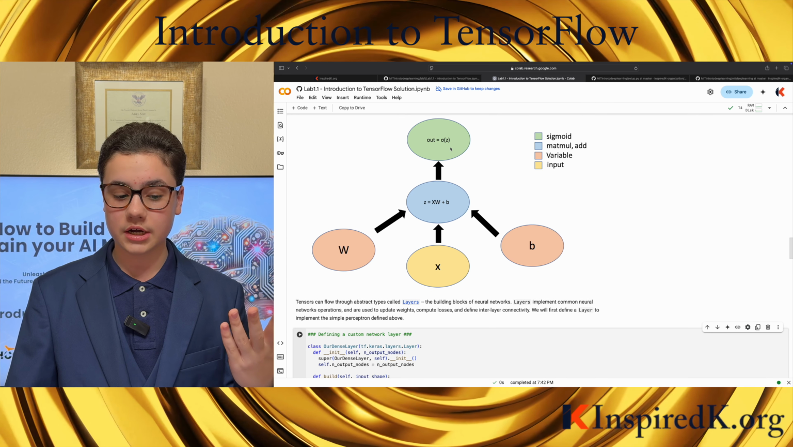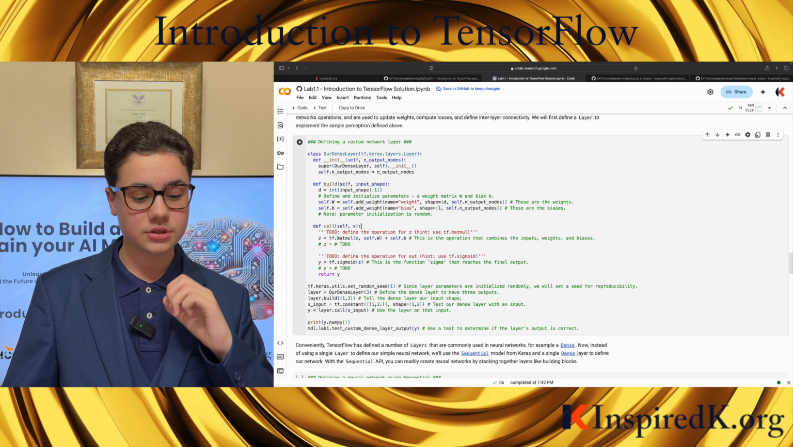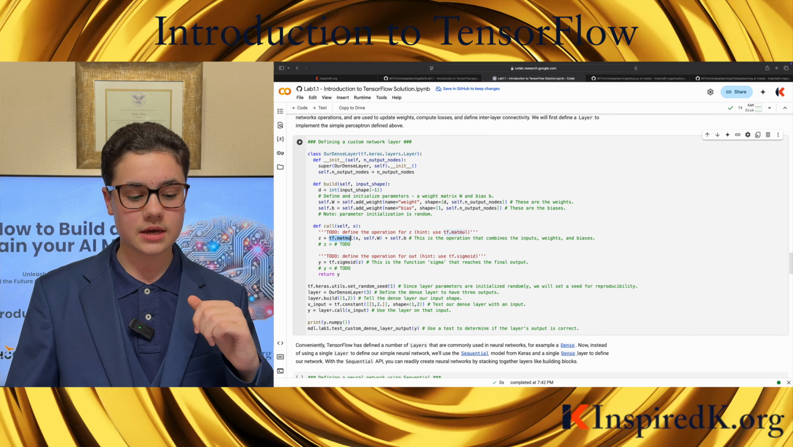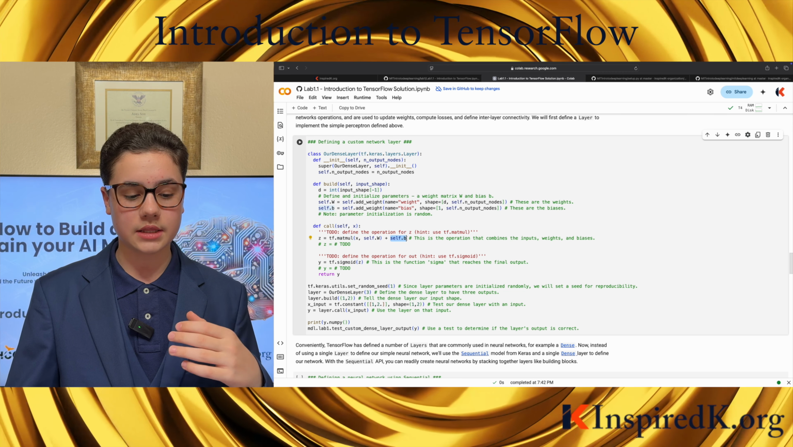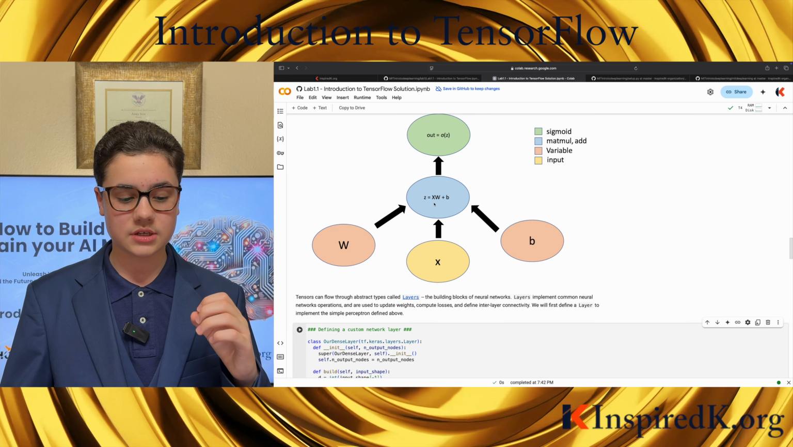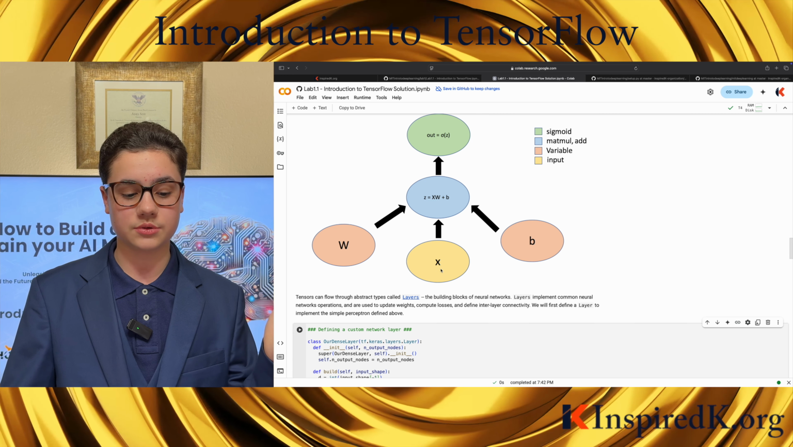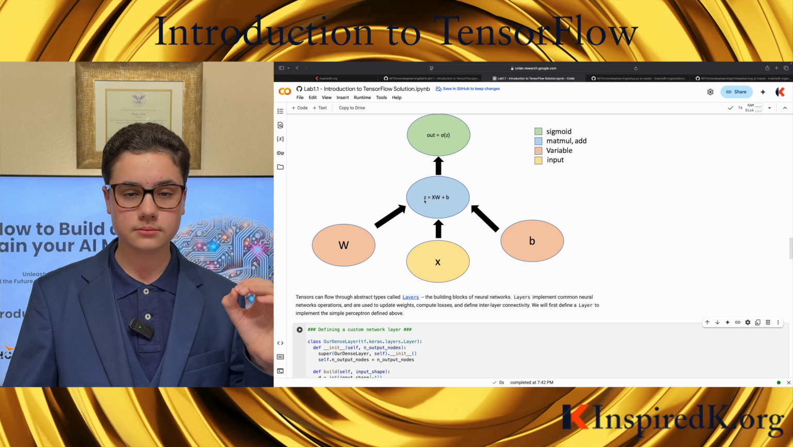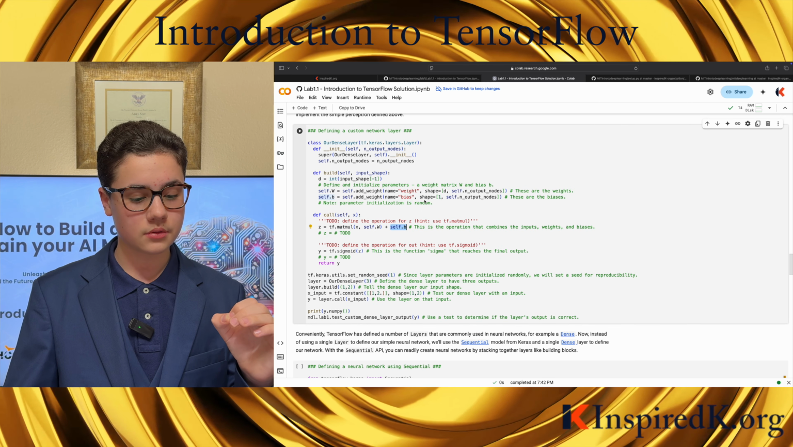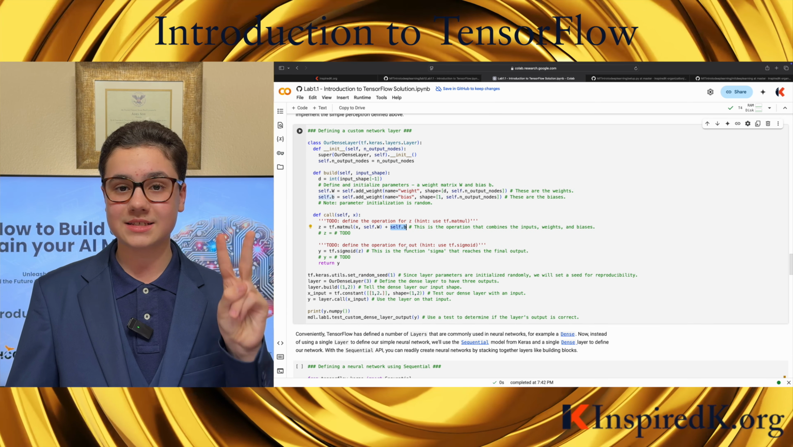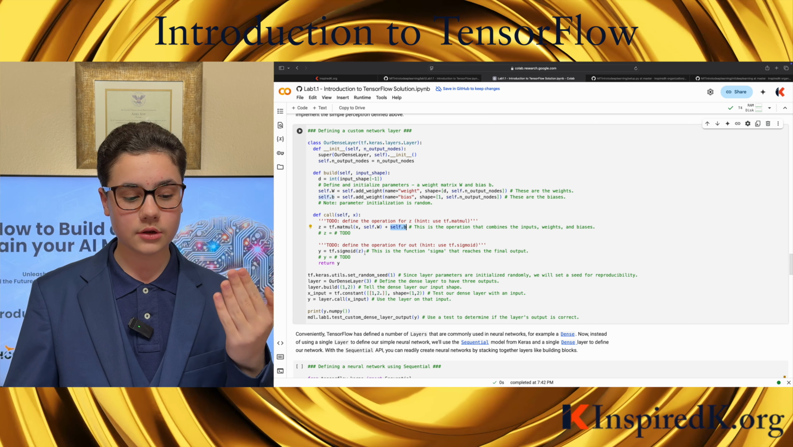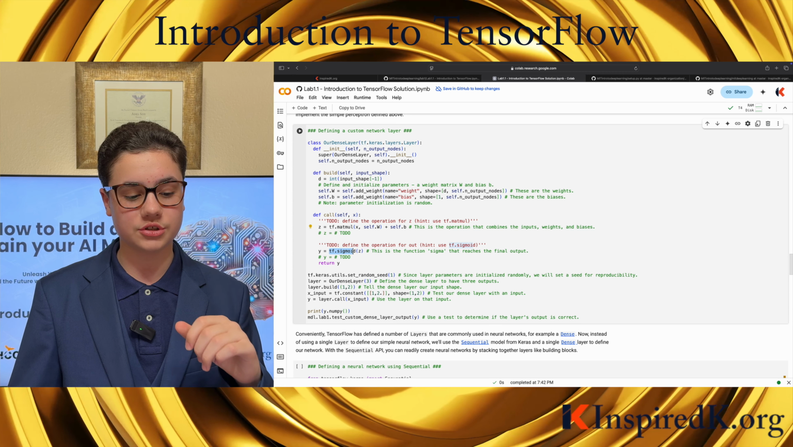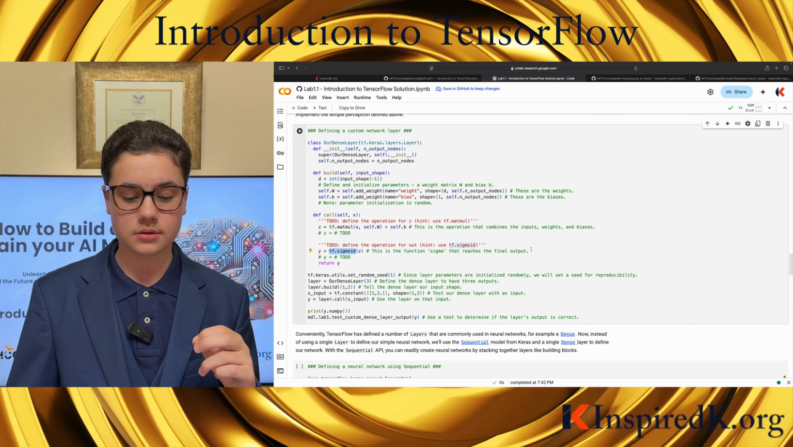So similar to our diagram, we're going to matrix multiply the inputs and the weights using tf.matmul and then add the biases. As we can see from our diagram, we matrix multiply the inputs and weights and then add the biases to get a value called z. Then we use a sigma function in order to achieve our final output of y. And in this case, we are going to use tf.sigmoid.